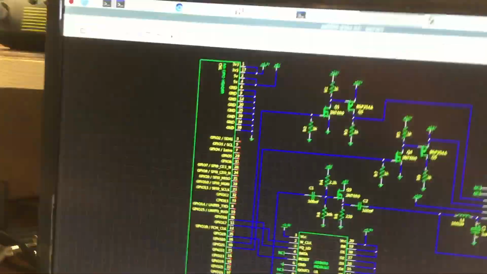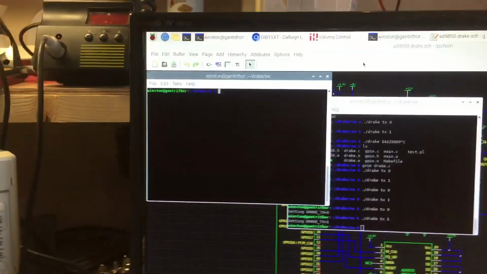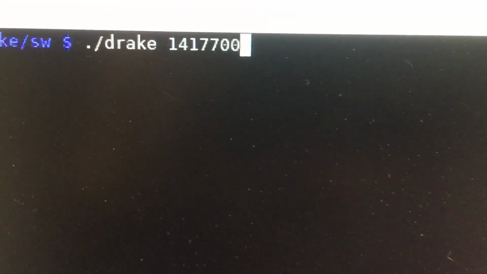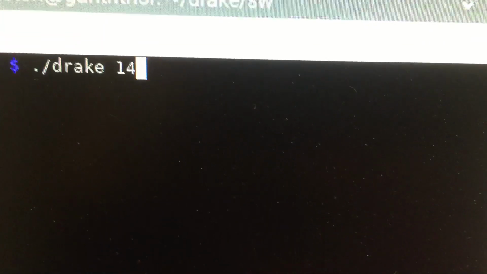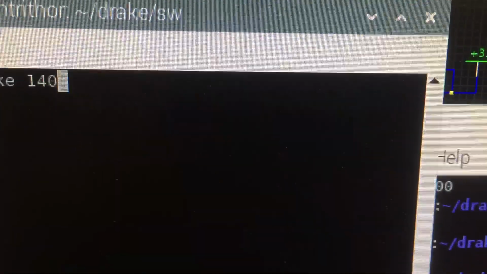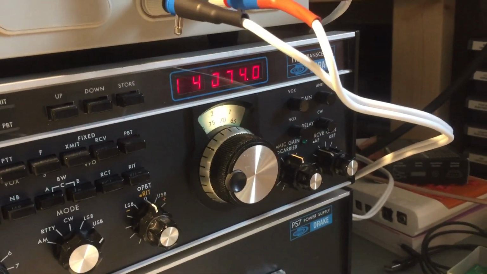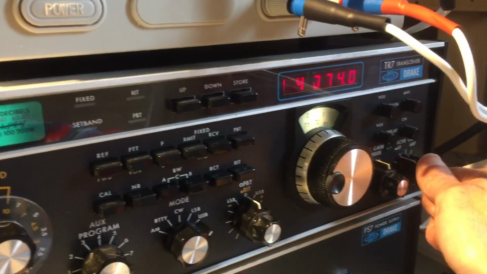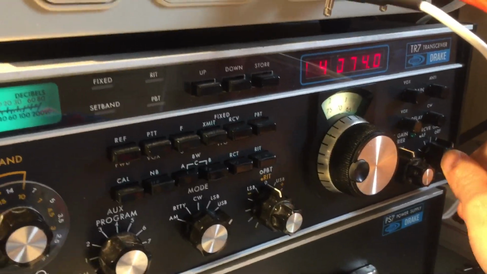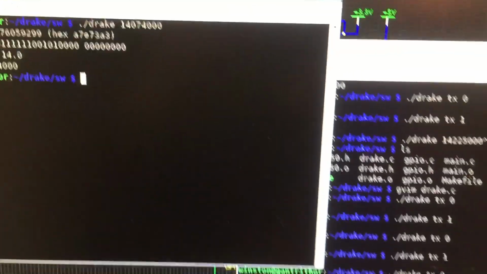But I've only got as far as a command line utility. I can change the frequency through this command here. So we're on 14 megahertz here. Let's see, 14.1, let's see, 0.74. If I press enter, you'll see it goes out and we can hear, if I turn the volume up a bit, all the FT8s. And the output tells you what frequencies it's set to.